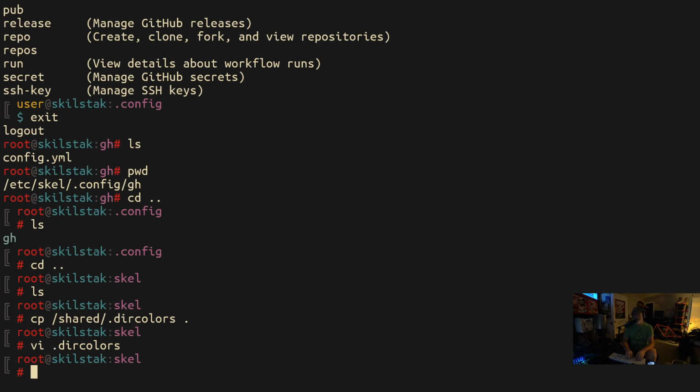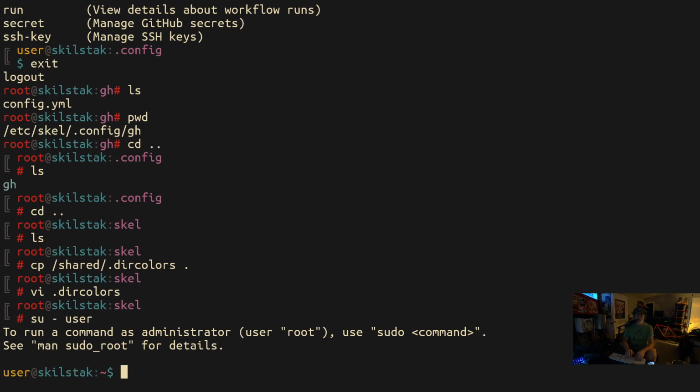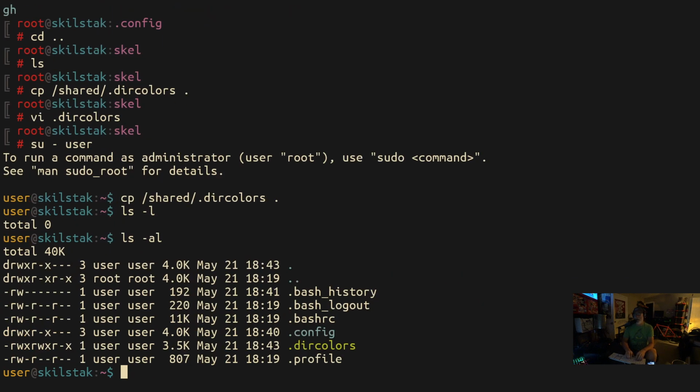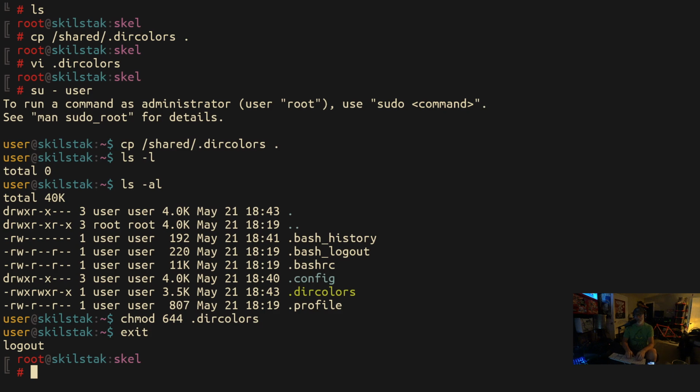we need to copy that file to the user account, which if I had done all this before I made the user, it would be done already. Copy shared dir colors to here. Hey, look at that, it's executable. That's so weird. That is really weird.